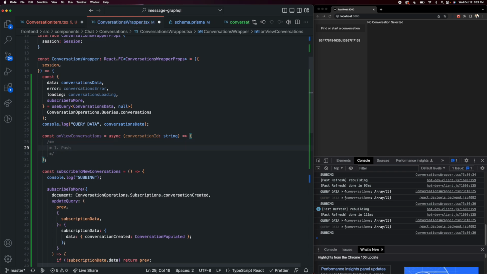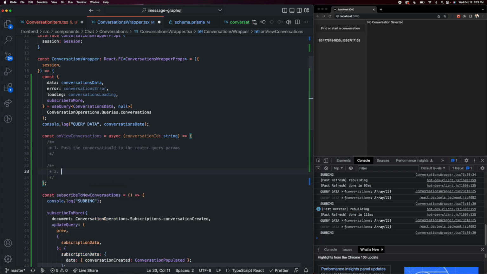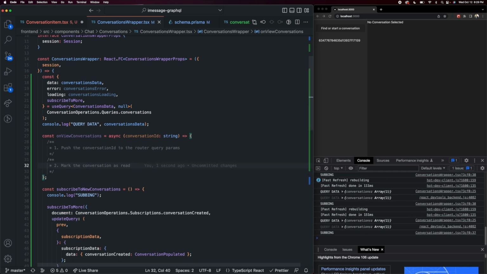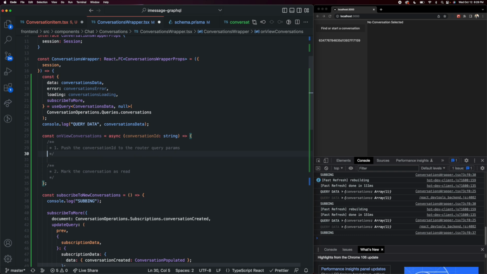This function is only really going to do two things. The first is to push the new conversation ID to the router query params using the Next.js router. That is going to trigger another data fetch so that the messages for that conversation can be fetched and displayed on the screen. The second thing is to mark the conversation as read. When a user clicks on one of their conversations, if it is unread, we are going to send a request to our API to mark that conversation as read. That logic does not exist in our application yet. That will be coming in the future, but I will leave this comment here for now so that you can understand what's going to be going on.